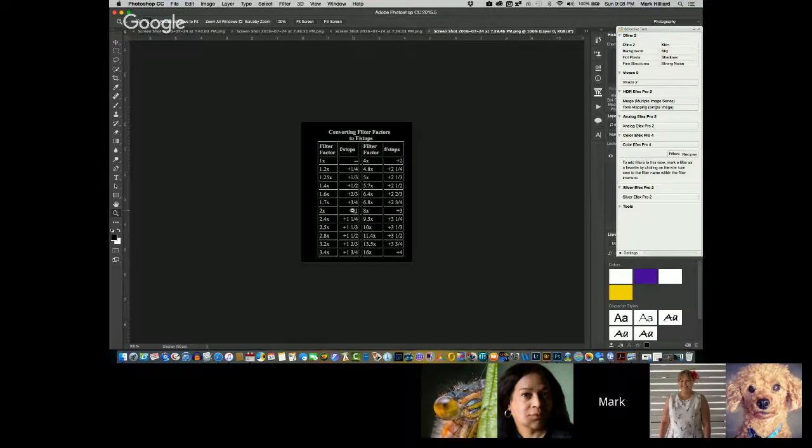But, oh, you know what? I misspoke. The 2X is a filter factor, but that's a one-stop difference. So if you put this on a camera that doesn't meter through the lens, you have to dial in +1 EV.